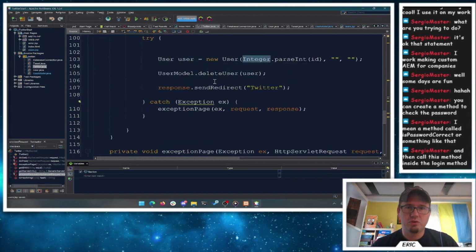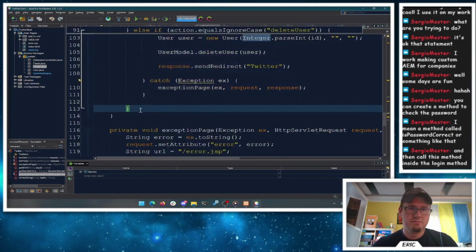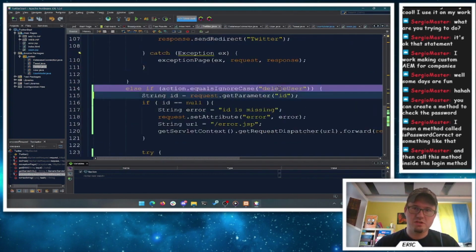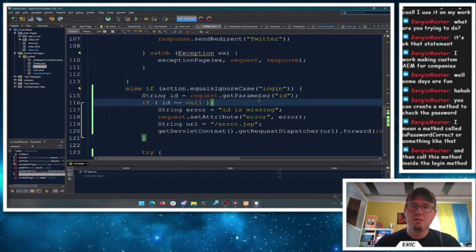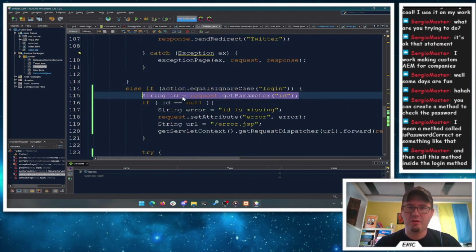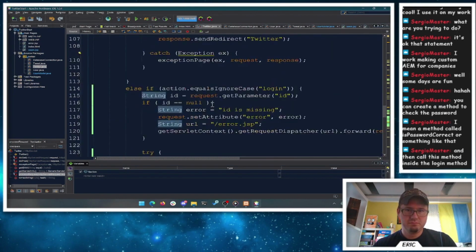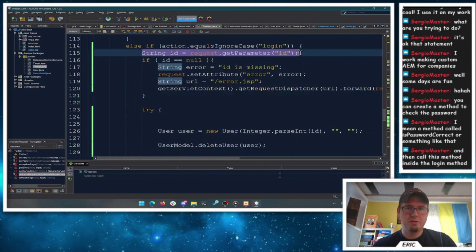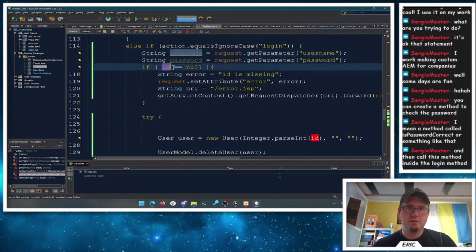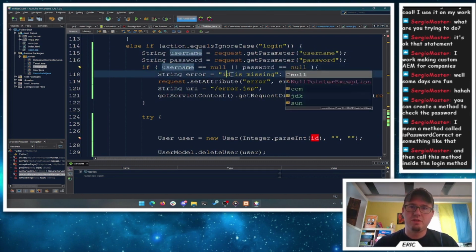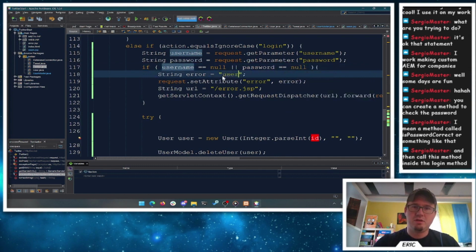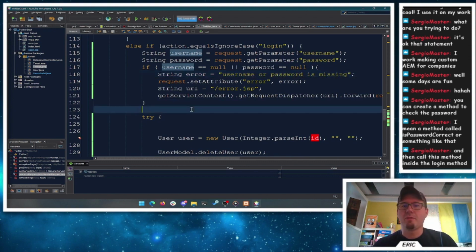So then in our controller, we need to look for that login action. Okay, so if the action is login, we don't need an ID parameter. Right? We need the username and password parameters. So we'll get these ones. And then if username is null or password is null, we'll give an error: username or password is missing. Send them over to our error page.